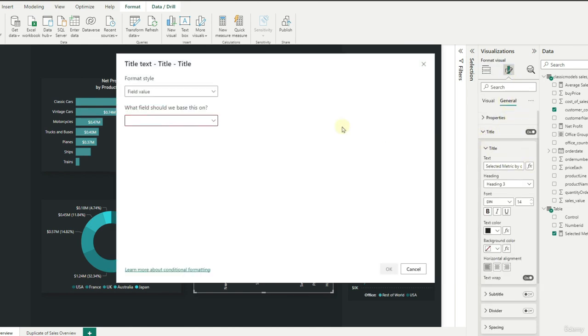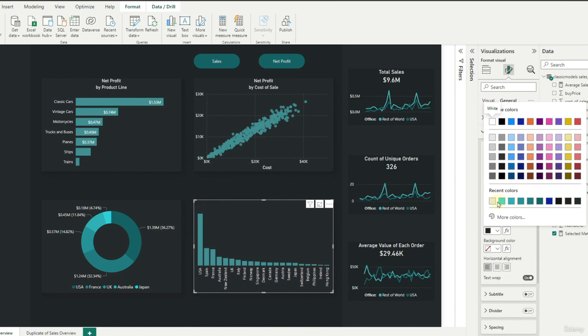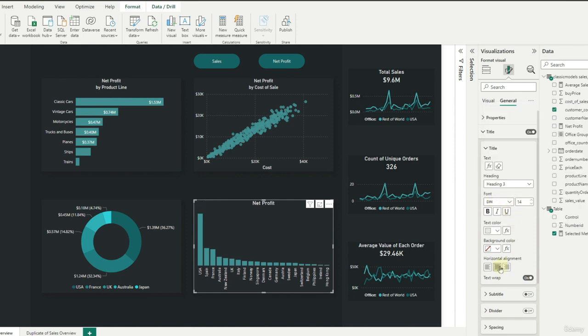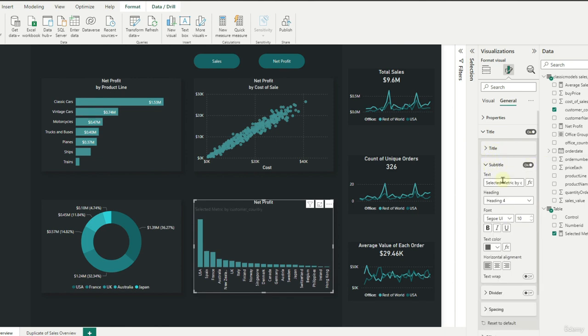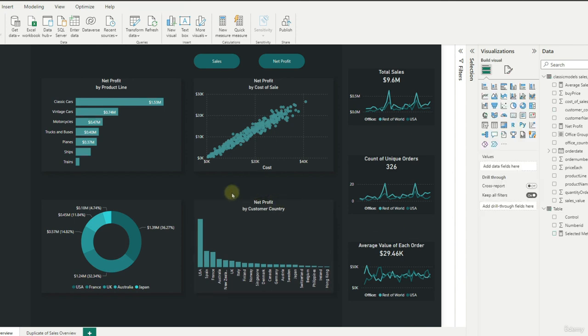Just repeat the process. And then we'll just center it. And this one's going to say by customer country. And then I'll just center it again and change the color. And then our final one.